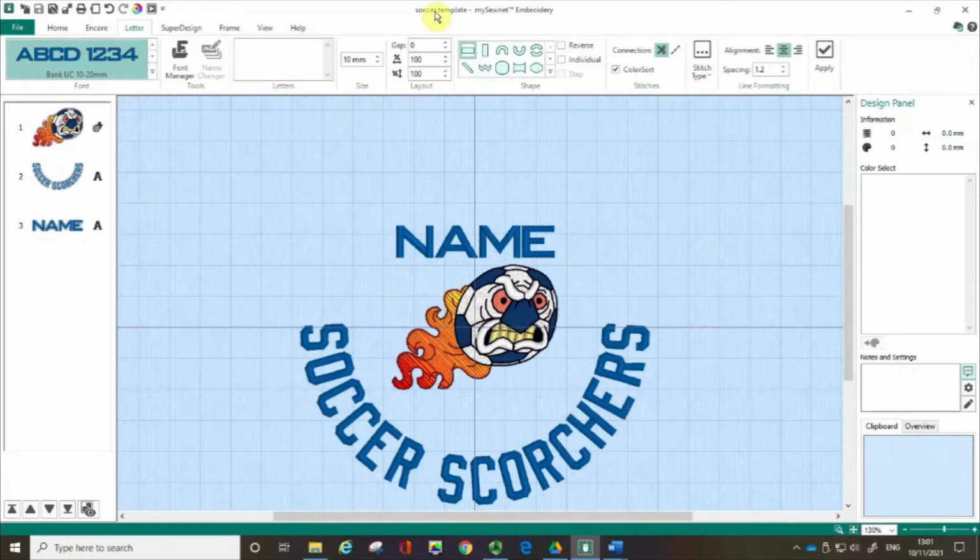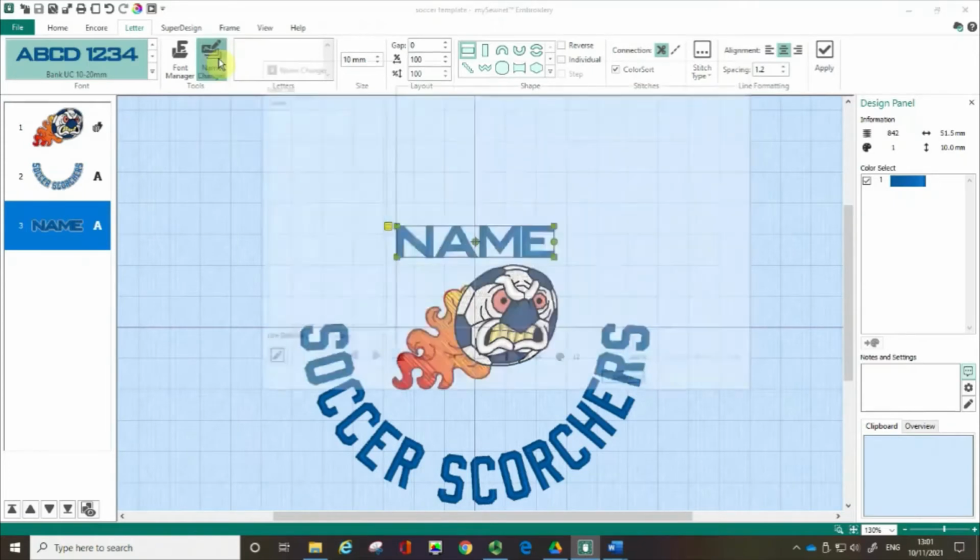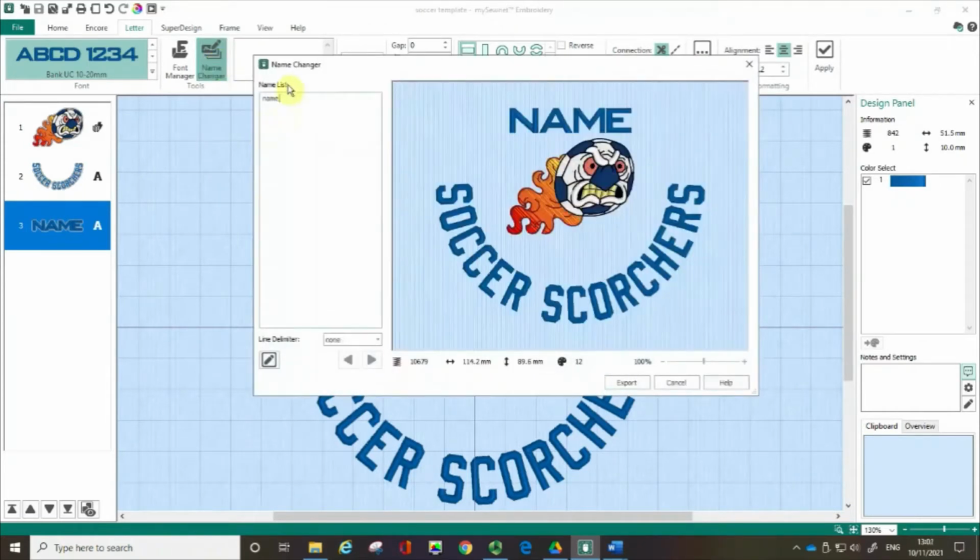It's the soccer template. And what I'm just going to do is make the name part active, and then I can click on the name changer. Now straight away you'll see that the word name, which is over here, is actually featuring on my name list. What I'm actually going to do is type in the names that I want to stitch out.